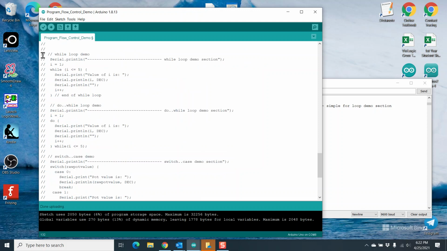There's a while loop here. That's another structure that occurs within the Arduino world. And you can look here and see that in the while loop, what we do is set a value. In this case, I is equal to 1.